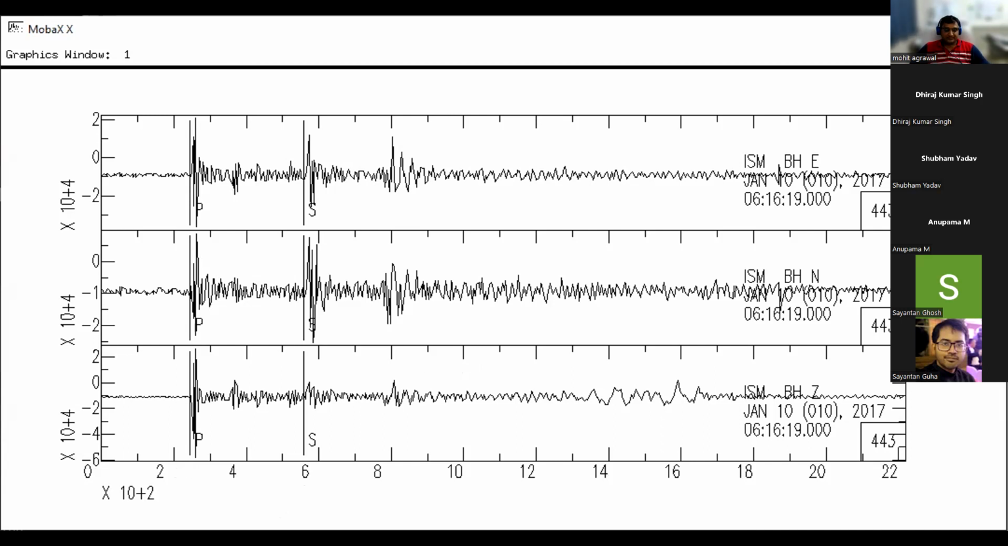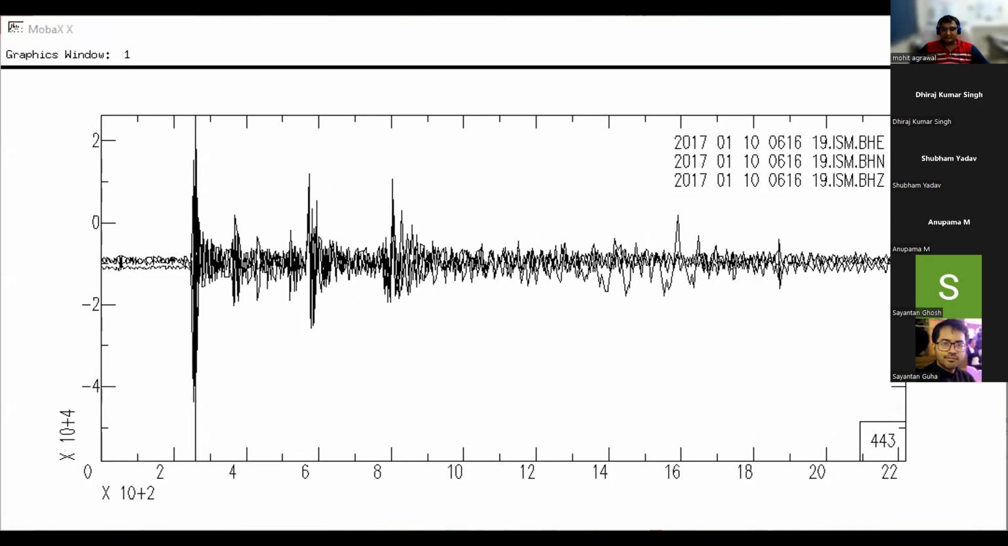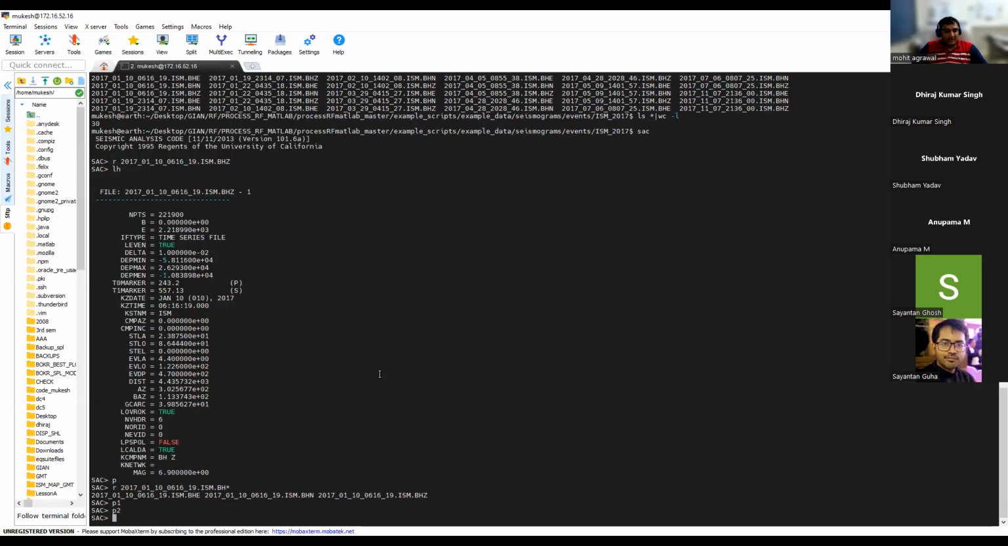Okay, and if you want to plot all these seismograms on top of each other, you can just type the P2 command. So this is how you can plot. Now let's move on to the MOVX term back again. Likewise, you can also plot other seismograms too. There are overall 10 events.